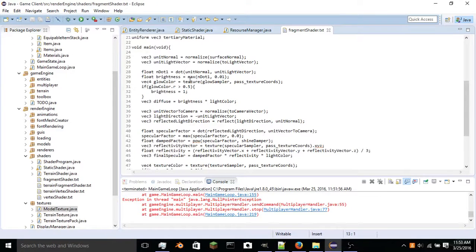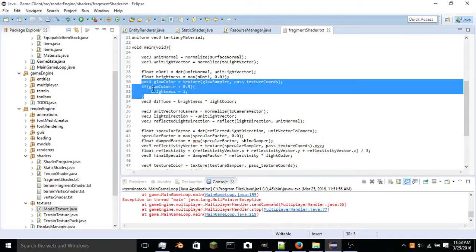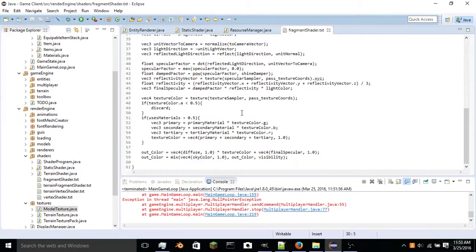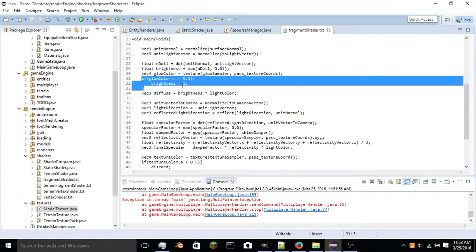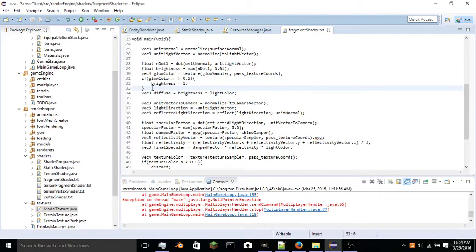If you're probably going to have multiple lights in your game, you should go down here and make it so that the diffuse isn't anything, or just not do the lighting calculation. But because I don't have multiple lights in the specific game that I'm working on right now, I'm just making it so that it gets the glow color.